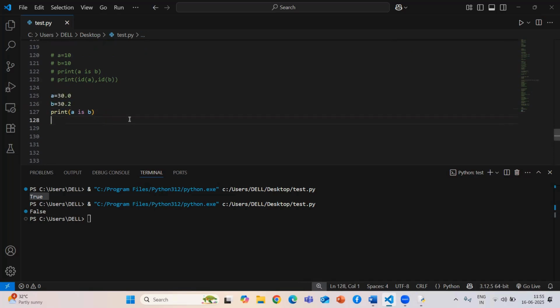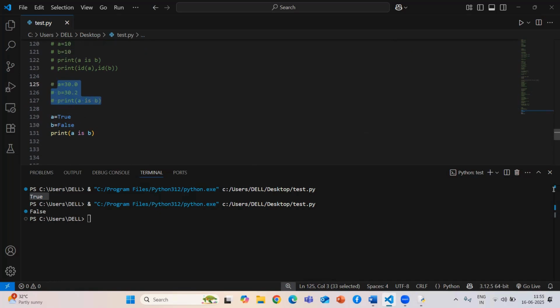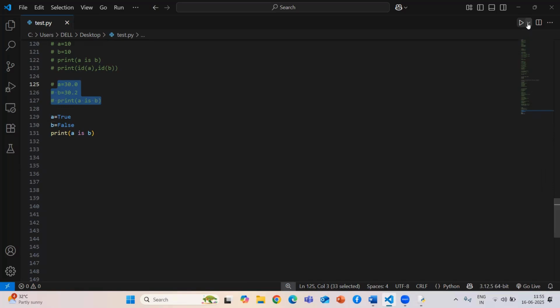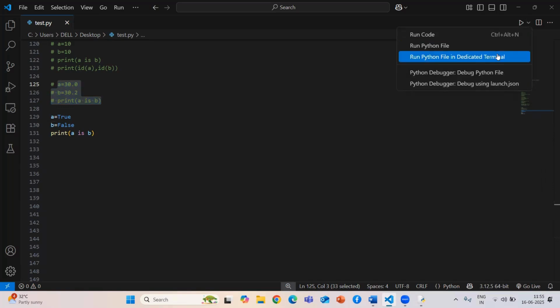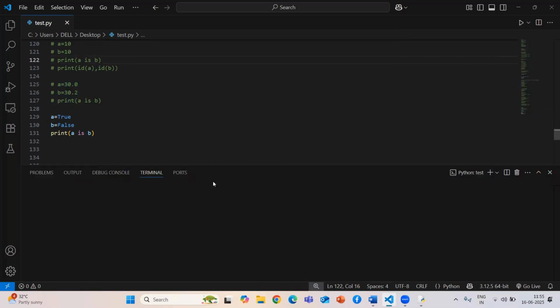Then the next example, guys, I just copy. Here I'm using true and false; we are going to cover each and every data type. If I run this, true will be created in a new memory location and false also, because their values are different. Now if I run this one, it will give me false as my output.